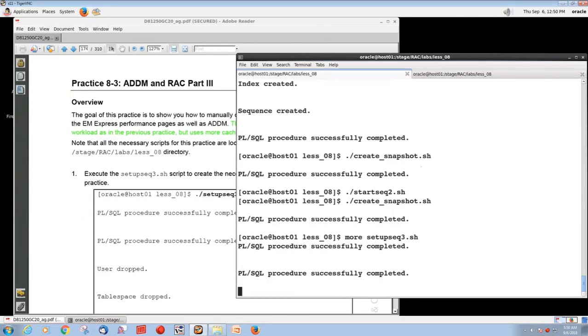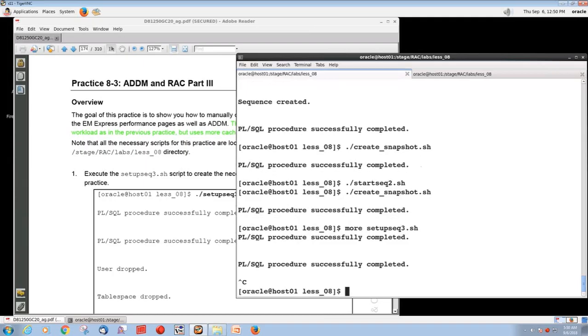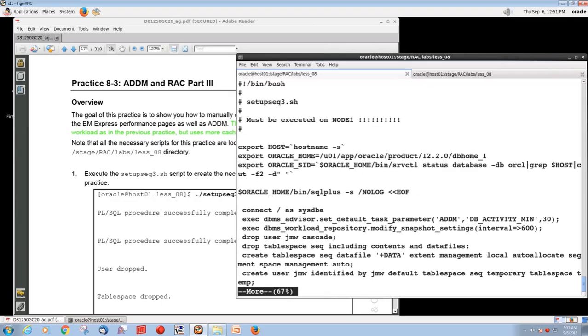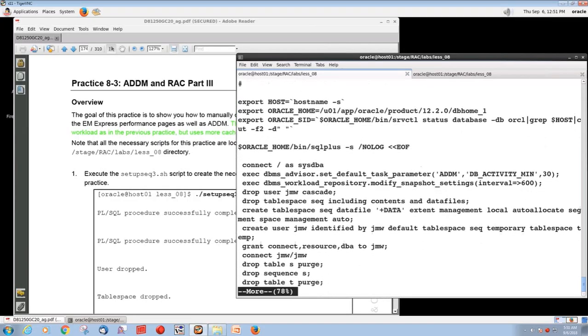Oops, it is generated. I will just Control C. It's probably because of a previous transaction, so I don't need it. Oh, did I use this one? Let me use the actual setup. I'm looking at setup sequence 3.sh. So let's take a look at this.